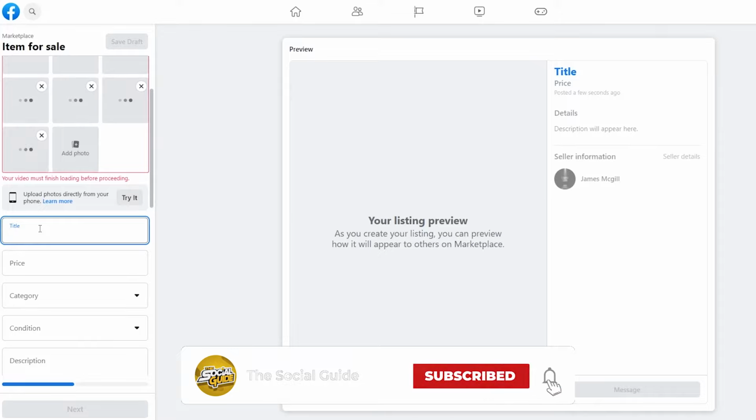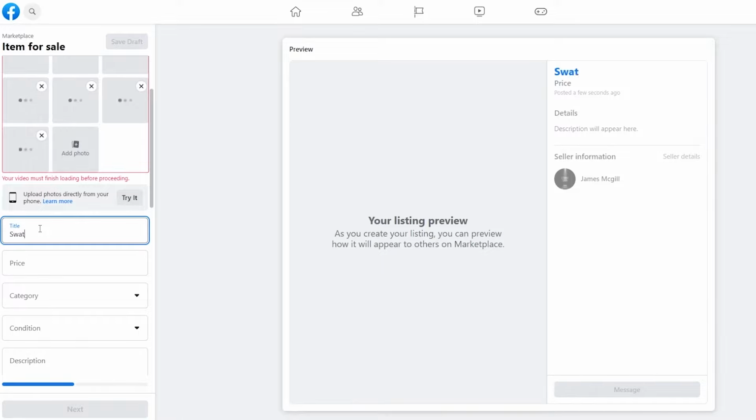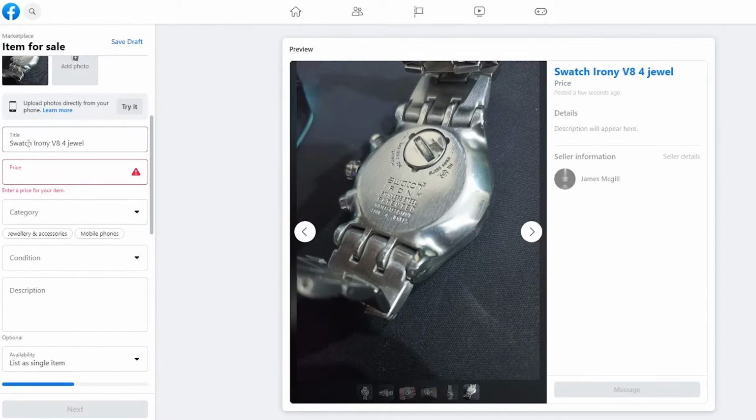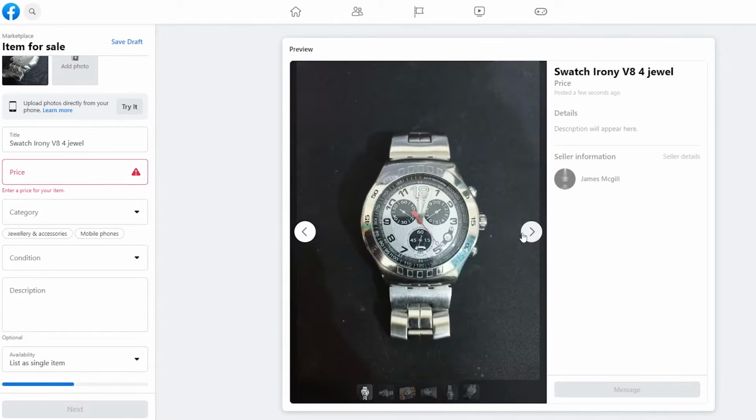Then we just enter in the price and the title and other description. So it's a Swatch V8, right? And it's a 4 jewel, and it's actually a Swatch Irony V8. V8 stands for Swiss made, as you can see right here in the image. It's also patented, so it's actually a pretty decent watch.